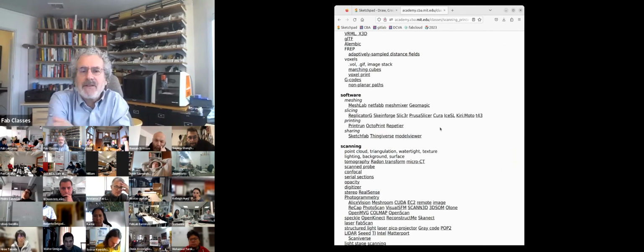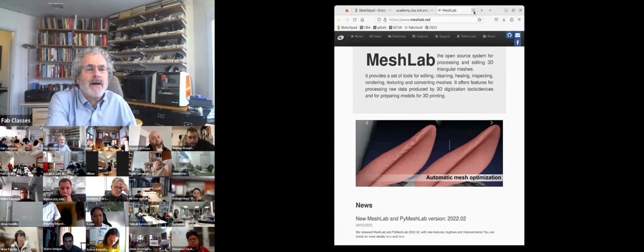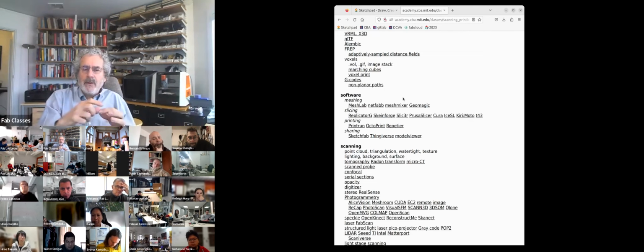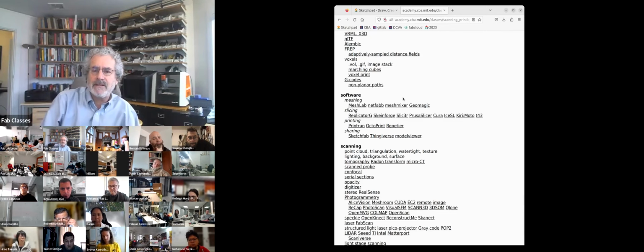Okay, 2 more topics, software and then scanning. So first, you need a tool like MeshLab is an example, Netfabb, Meshmixer. All of these are tools just to deal with meshes. Unless you're doing voxel printing, you'll be sending meshes to the printer. And so they let you inspect your meshes, edit them, filter them. There are a number of different operations you end up needing to do on meshes. So you want to have a good mesh tool.